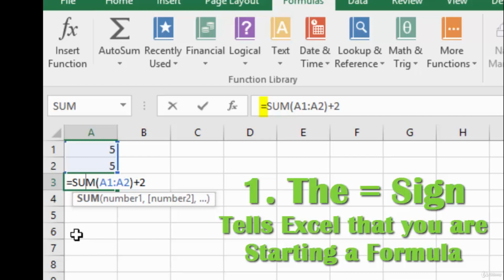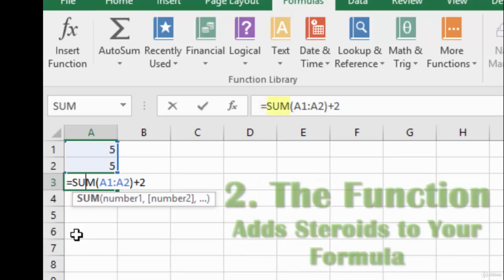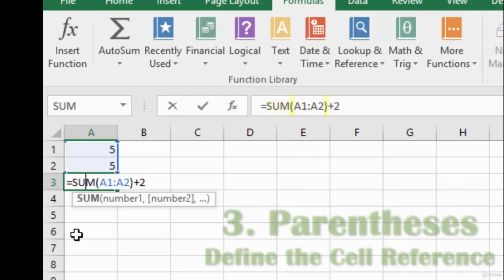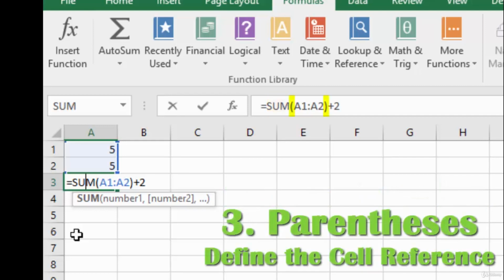The second part of this formula is the function. In this case, we're using the sum function, which we've already learned about. And as you recall, a function is code that adds steroids to your formula and allows you to do much more powerful calculations. Next up in this formula, we have the parentheses. Parentheses do two things. They are defining the cell reference. So these parentheses are A1 through A2 in this formula.